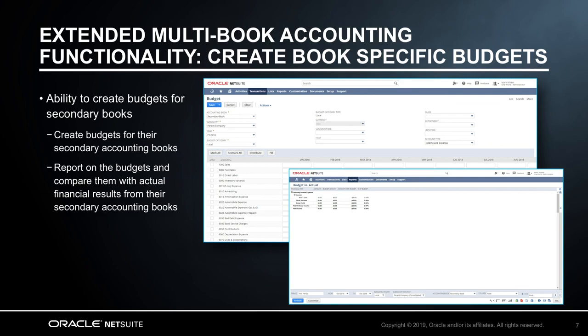Accountants can now create budgets for secondary books and compare them with actual financial results. This new capability will be most beneficial to companies that have different base currency in a secondary accounting book and want to create budgets in the secondary book currency. In addition, this new enhancement also provides accountants with the ability to import budget exchange rates using CSV import.